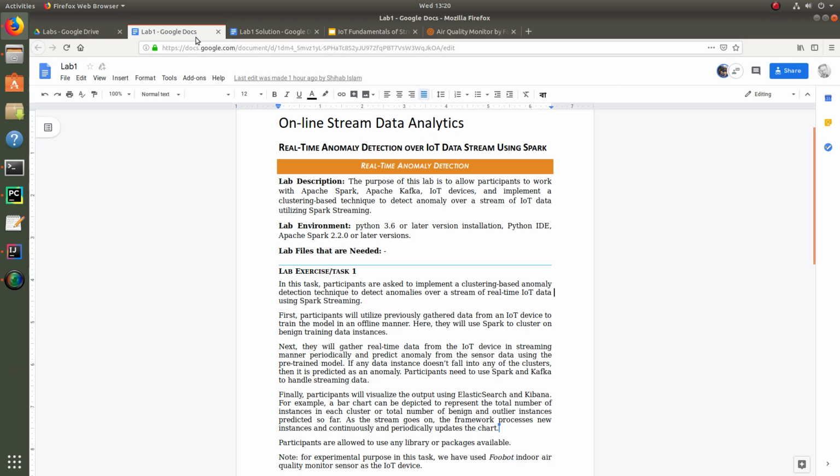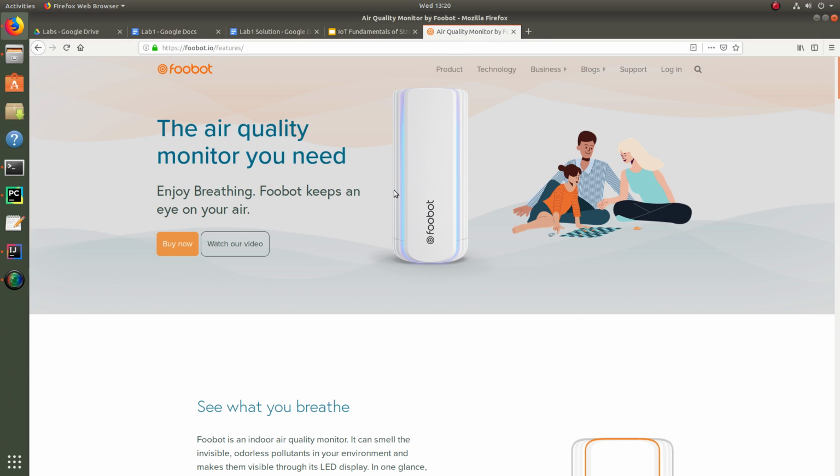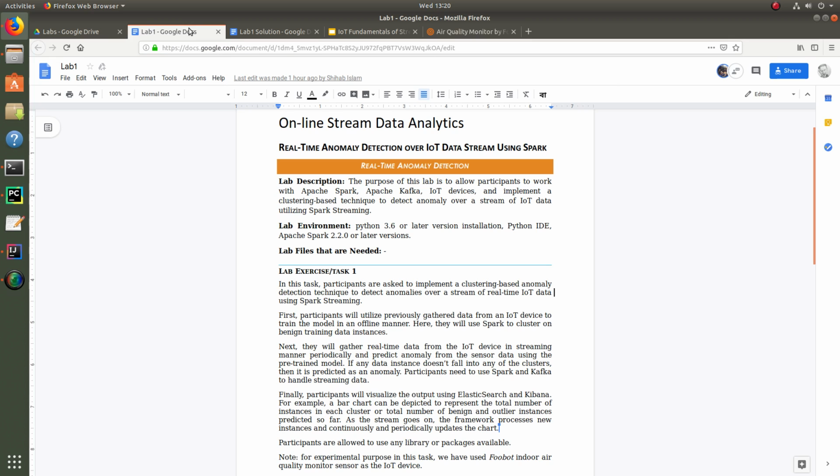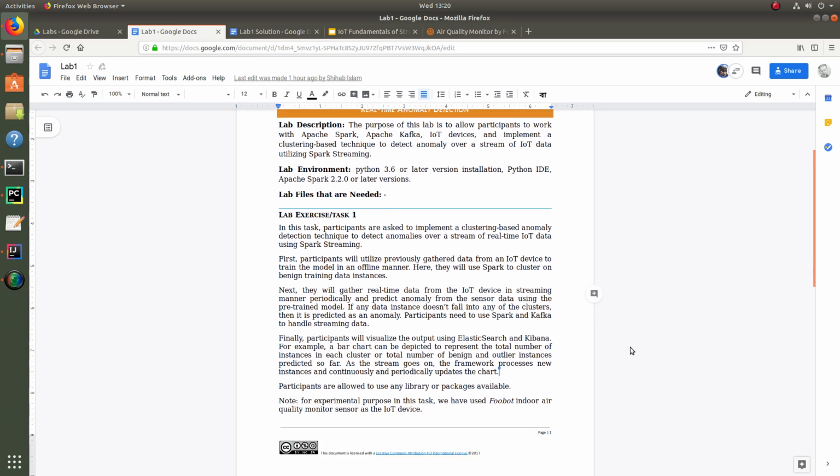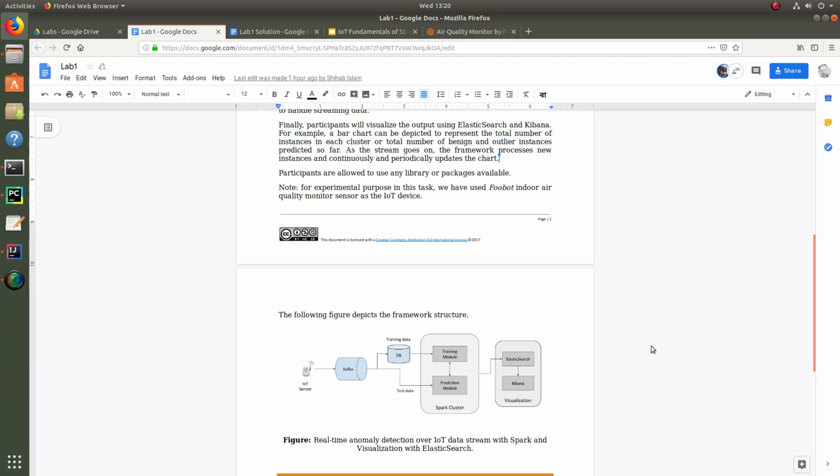For the IoT data stream generation, we will be using FooBot Indoor Air Quality Monitor Sensor. At first, we will build a training model offline with the proposed clustering technique. We will use FooBot sensor data, which we collect and store in MongoDB beforehand. Next, we will fetch data from the sensor periodically and use the pre-trained model. We will predict if data contains any anomaly in real-time streaming manner using Spark Streaming. Finally, we will do some visualization with Elasticsearch and Kibana.